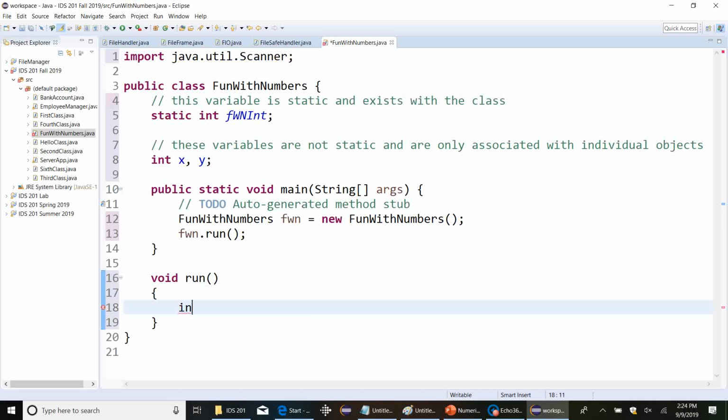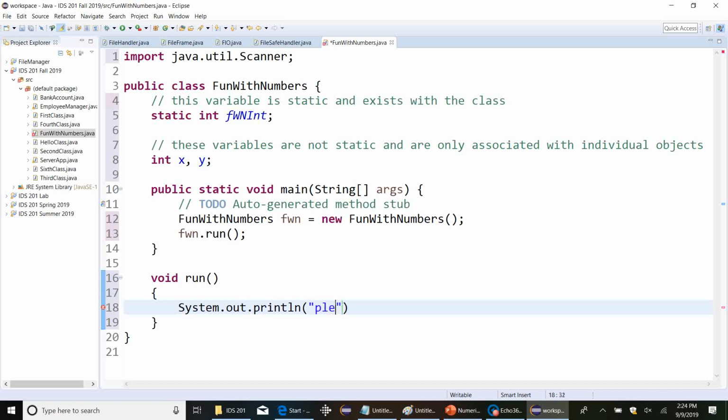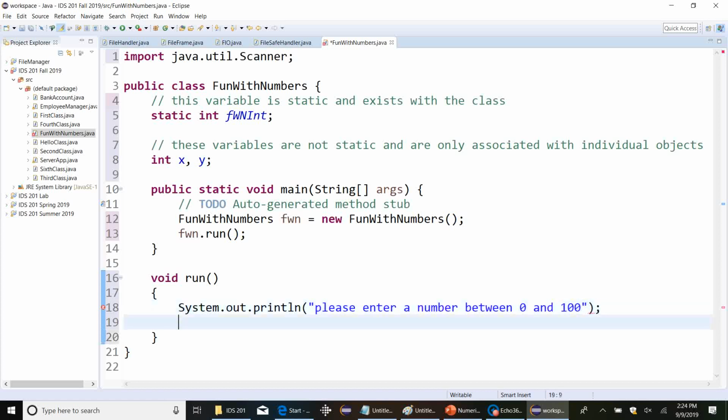Okay, so I'll do int. I'll print out a prompt, System.out.println, "Please enter a number between 0 and 100." Okay? And then I'll say int x equals new Scanner dot nextInt. Okay, that's going to read it. I'll comment this up in a second. Oh, System.in.